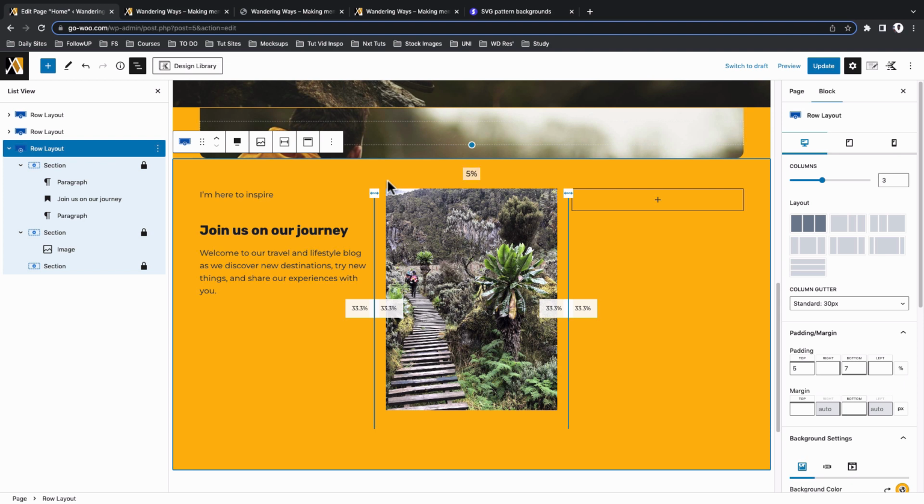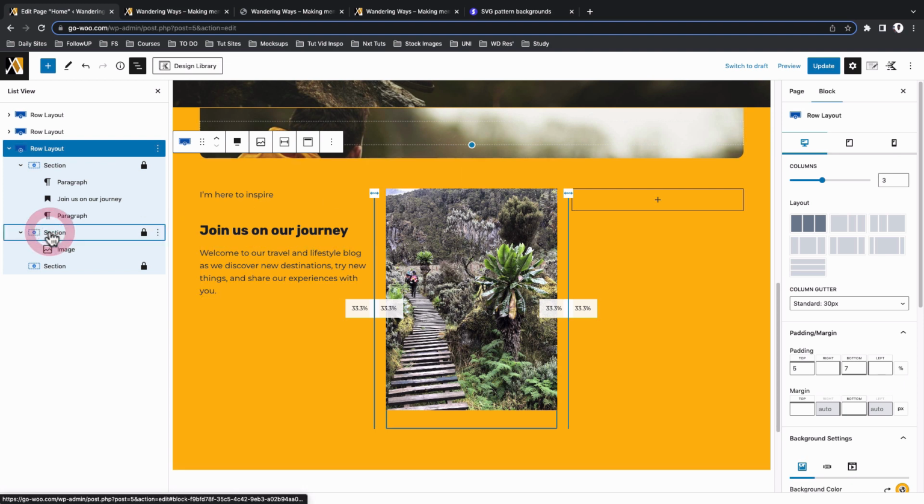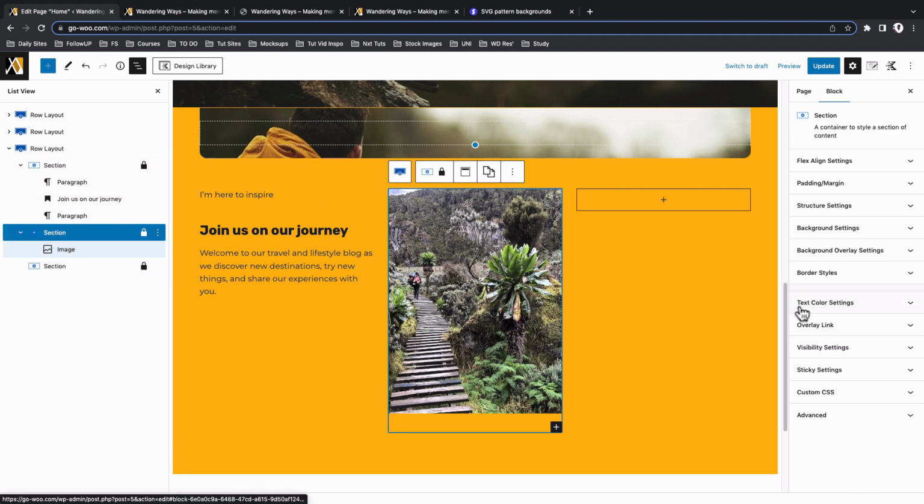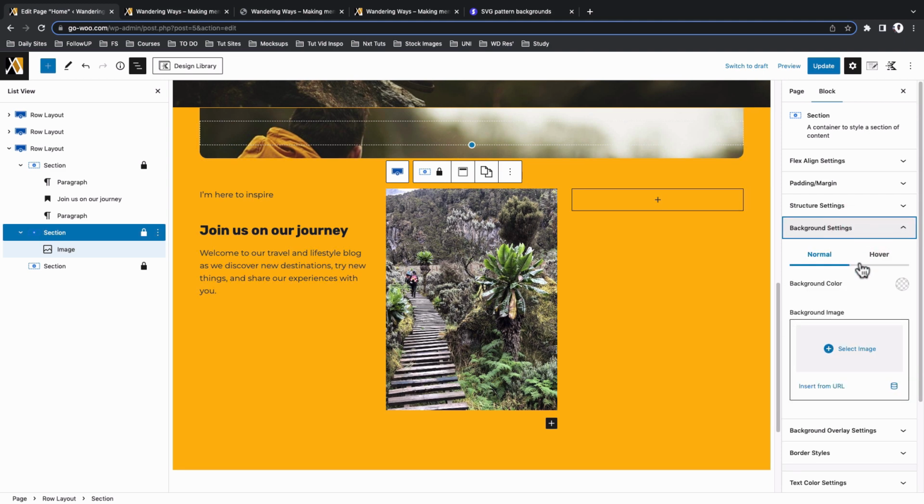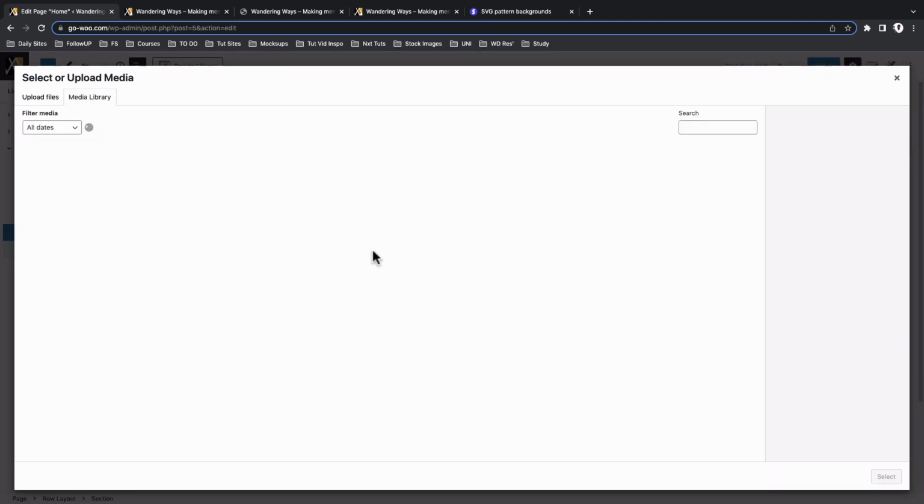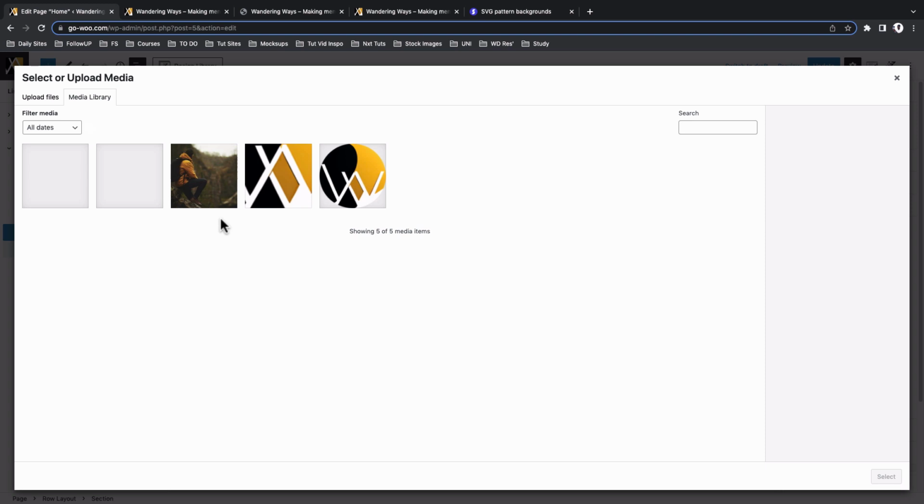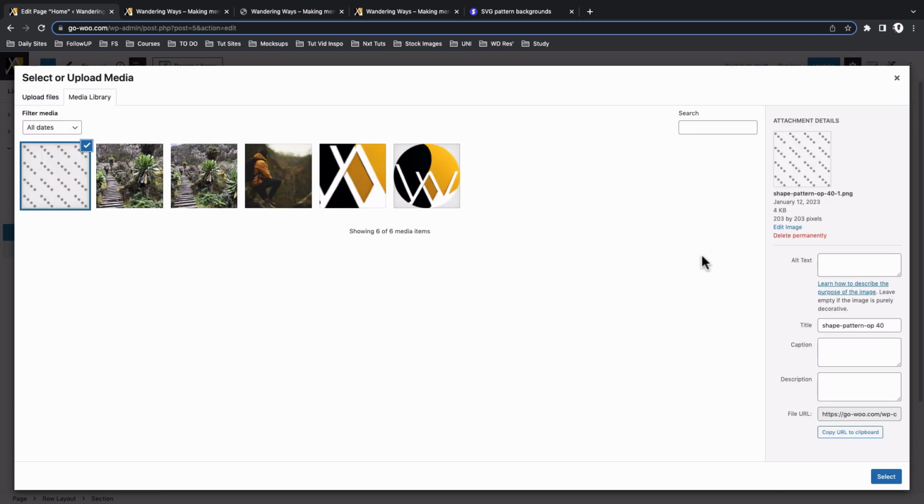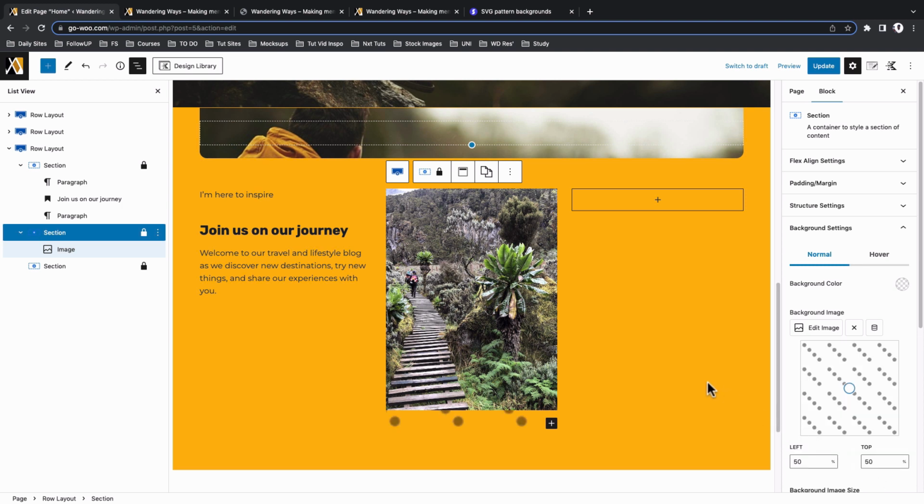But we are adding that pattern to the section. So I'm going to select the section, and I'm going to come over here to the background settings. I'll add a background image. Then I'll come over here and look up our pattern. From Photoshop, I gave it an opacity of 40%. So now I'll add my pattern.